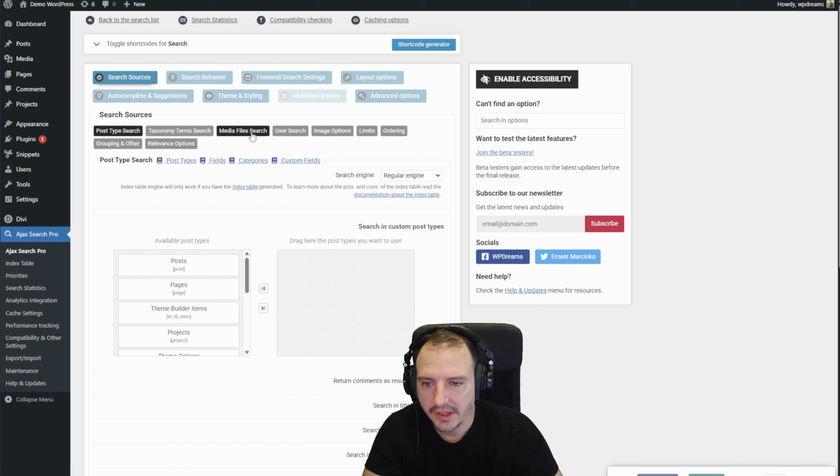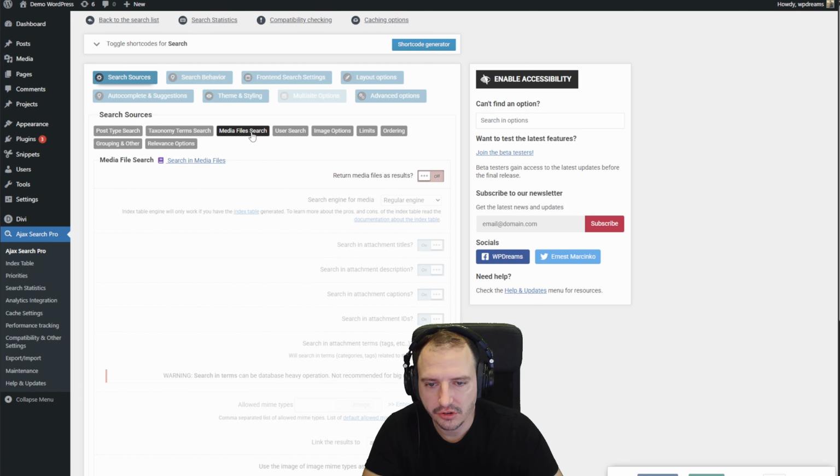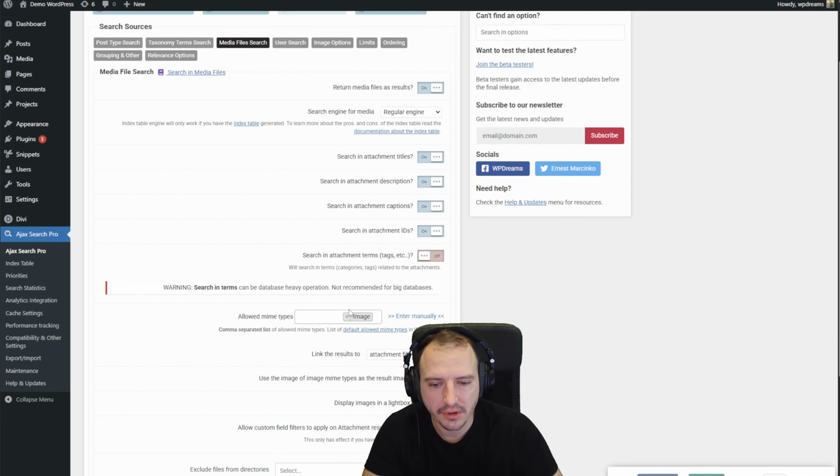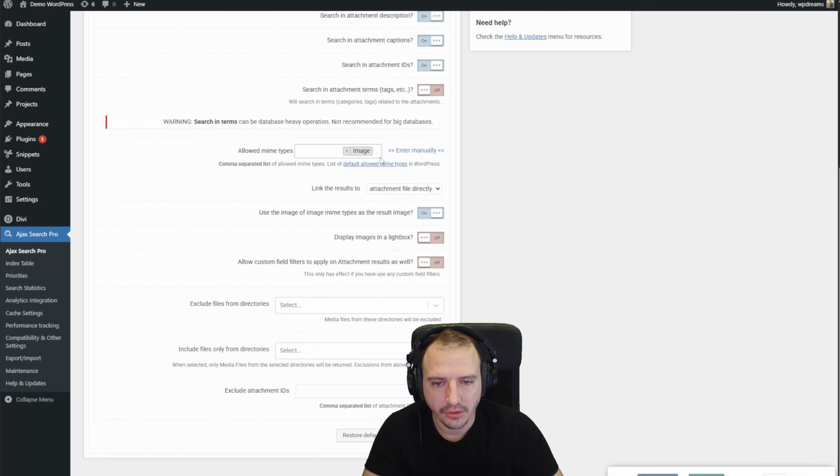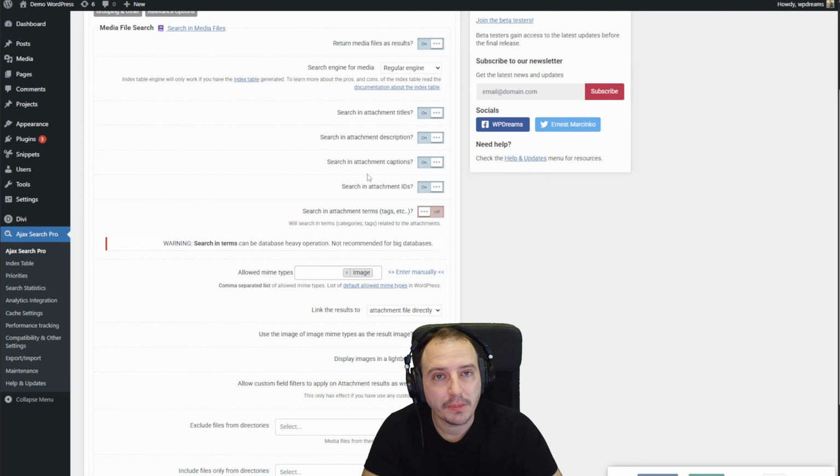And click on the media file search and click on return media files. By default, images are selected, but make sure images are selected from the MIME types list here. And you're gonna adjust one more option, which is display images in a Lightbox. This is basically all you need.